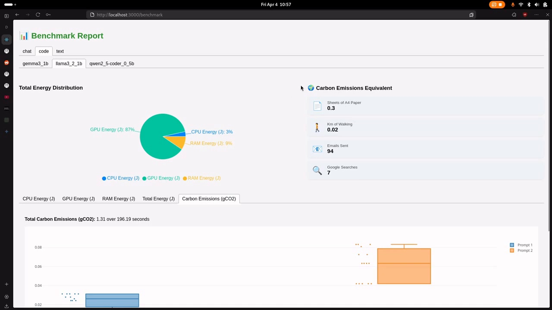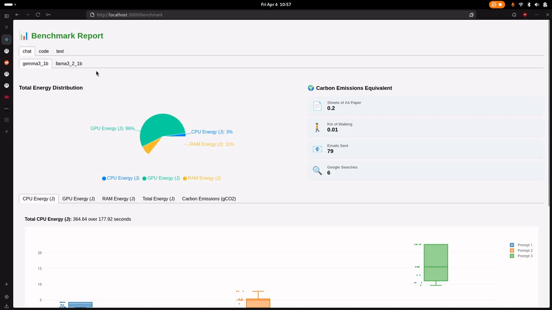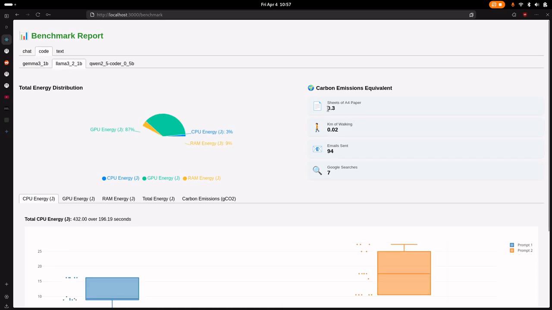And additionally, for all these reports, we have our carbon emission equivalences. So the benchmark ran, and it utilized the amount of energy equivalent to 3 sheets of paper, or walking 0.02 kilometers, or sending 94 emails, or performing 7 Google searches. This is to give the user a more realistic understanding of what kind of emissions you're producing with each model.